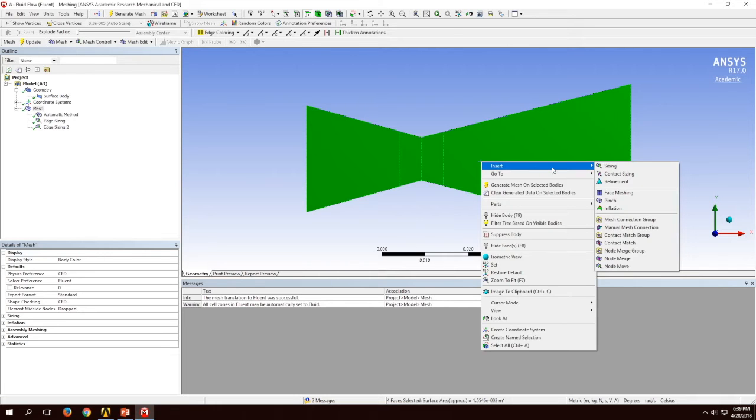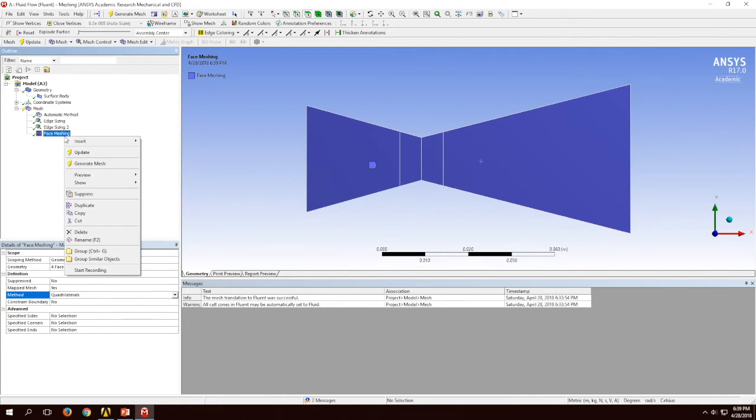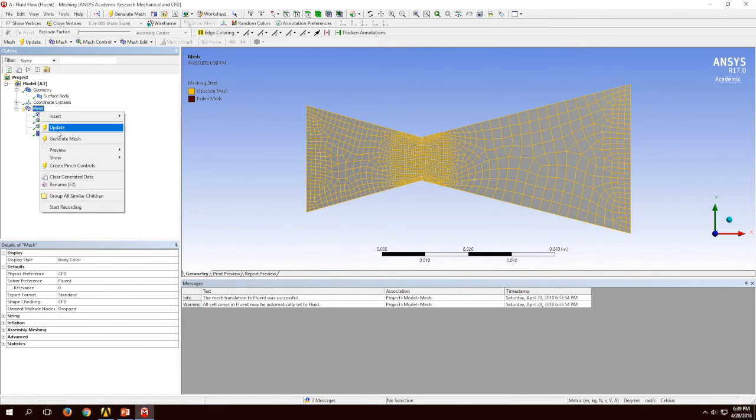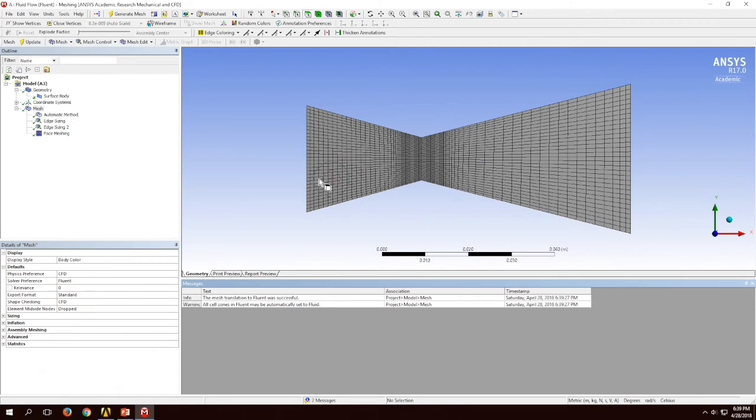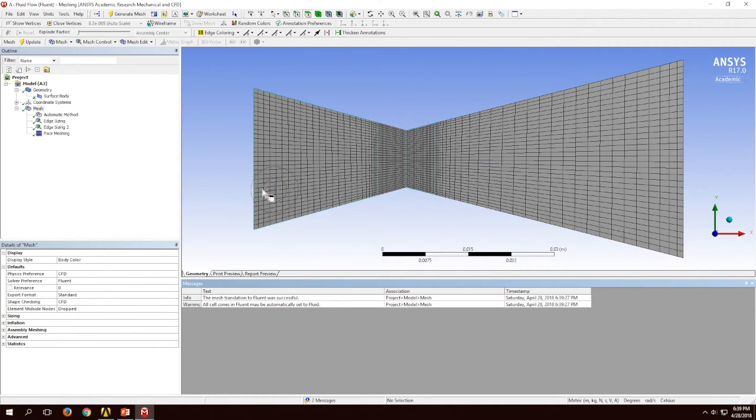We right click and we choose insert and meshing, face meshing. We go to mesh, right click and update. As you can see now, we have a very uniform and nice mesh.